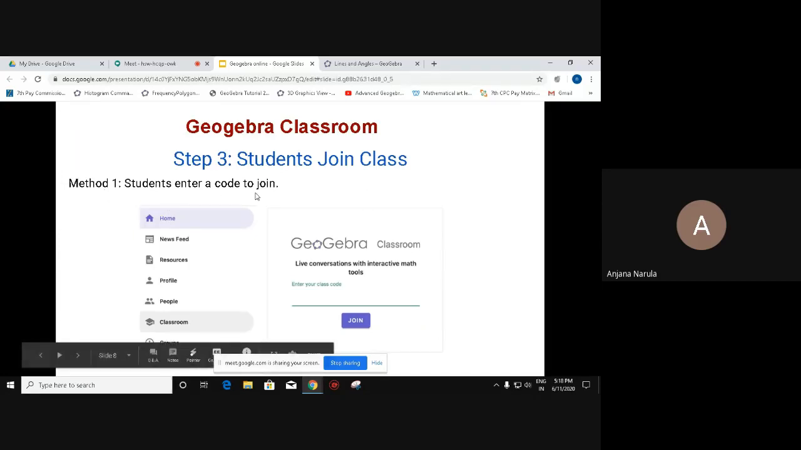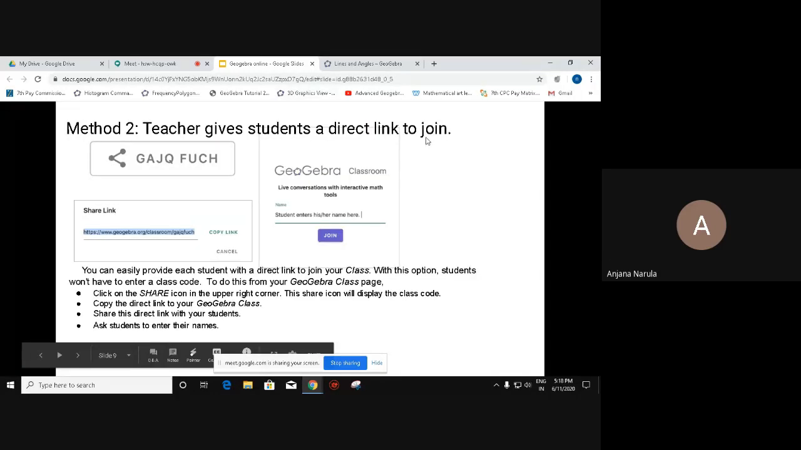Either students can join through a code which will appear on the top right corner and we can give that to students, or they can join with a direct link if we give it to them. After they join, the tasks are assigned to them and they can work on this. So let's explore how it works.